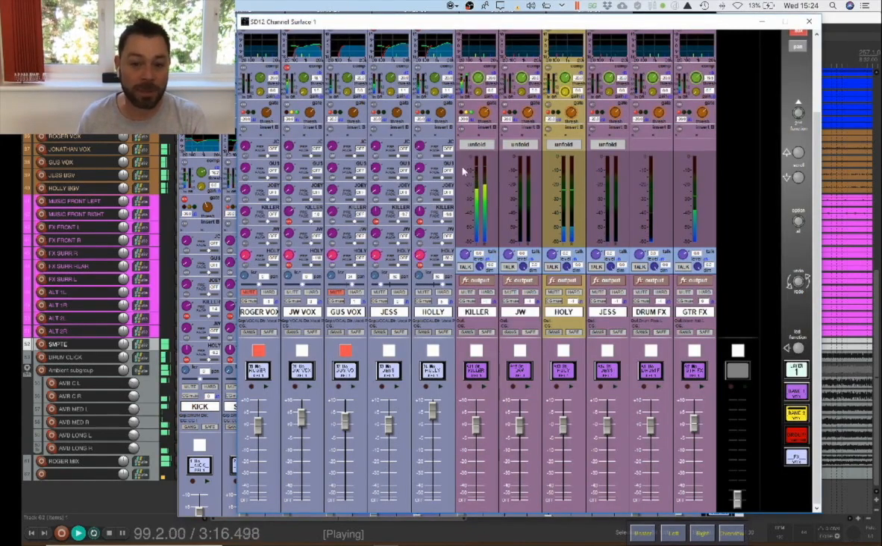So you can see here on my output for this mix, that's hitting a nice output, a nice averaging. The peaks are hitting -10, the average is about -20. And that's where you want your mix to be.